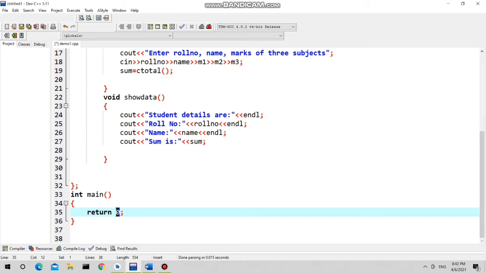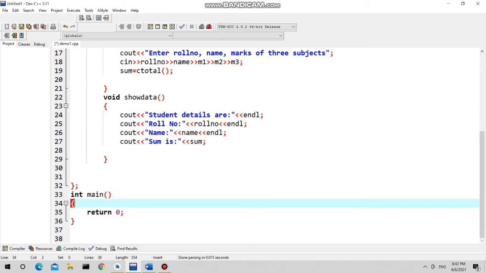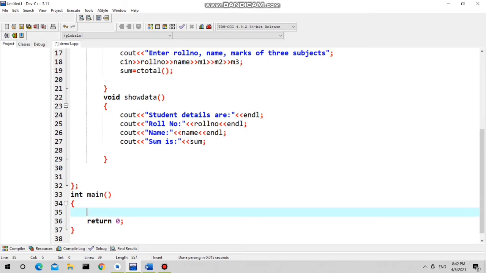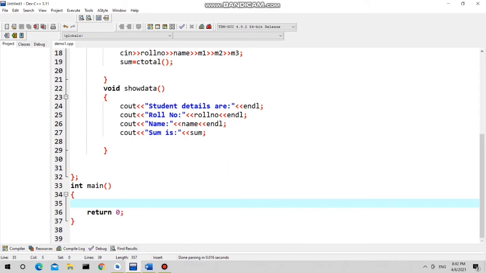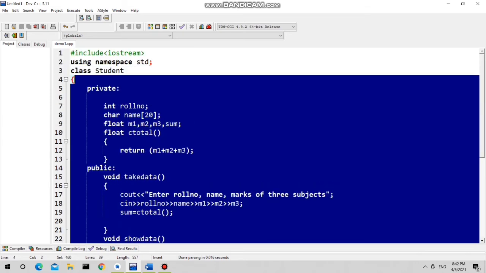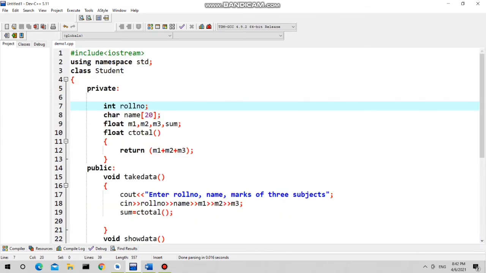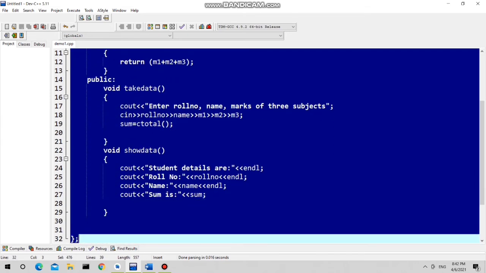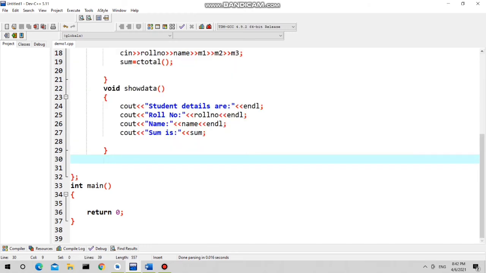So 0 is an integer value, so that's why I'm adding the return type of main as integer. And now we should create the object. We have declared the class here, which is also called the class definition. Now we should allocate the memory to the object.